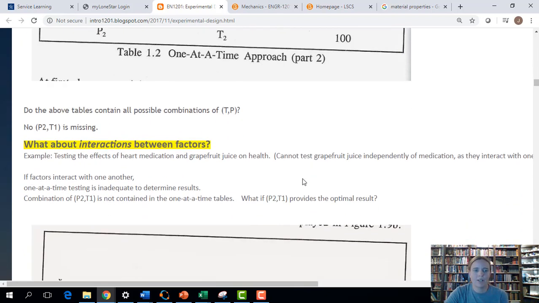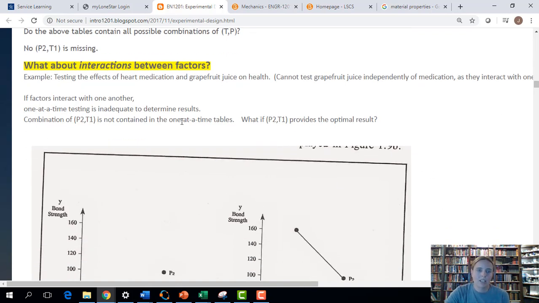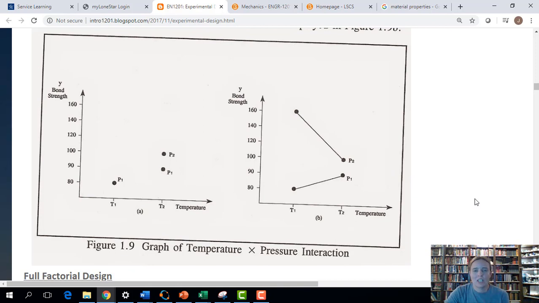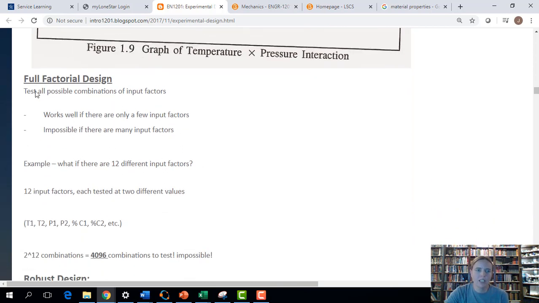But the better thing to do is to use what's called a robust design, where you're actually looking at all of the different combinations of inputs. Okay, so you're looking at all the interactions between factors, and you want to get each data point on here. So you want to get pressure 2, at T1 and T2. Okay, so if you're going to look at every single combination permutation, that is called a full factorial design. And it works if you only have a few inputs. So like if you only have temperature and pressure, say.